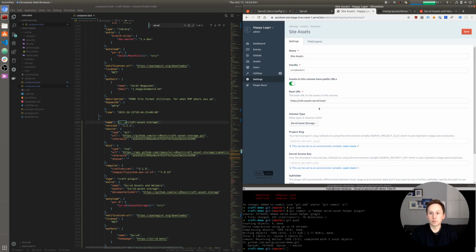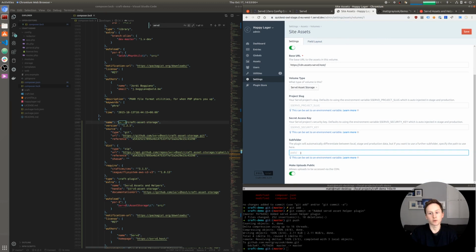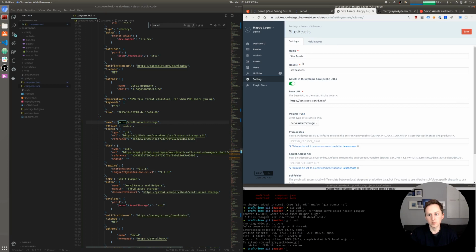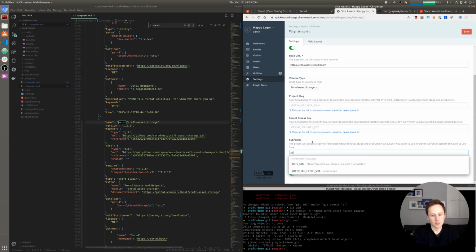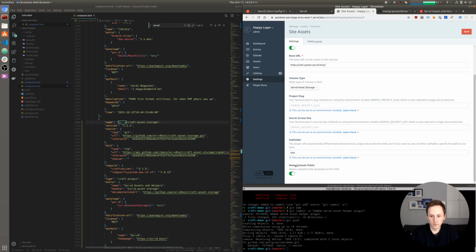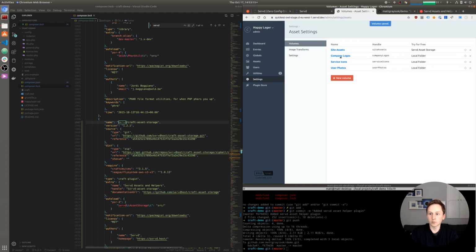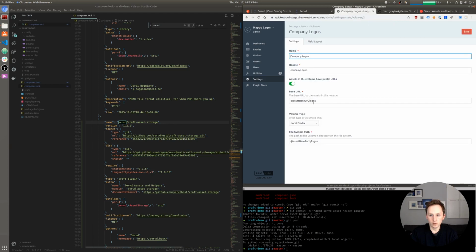And because this Happy Lager site has multiple different asset volumes, we're going to have to set a subfolder. We can set that to something that matches the volume's name. So let's just call it site. Save that. And then we'll do the same for the other volumes.